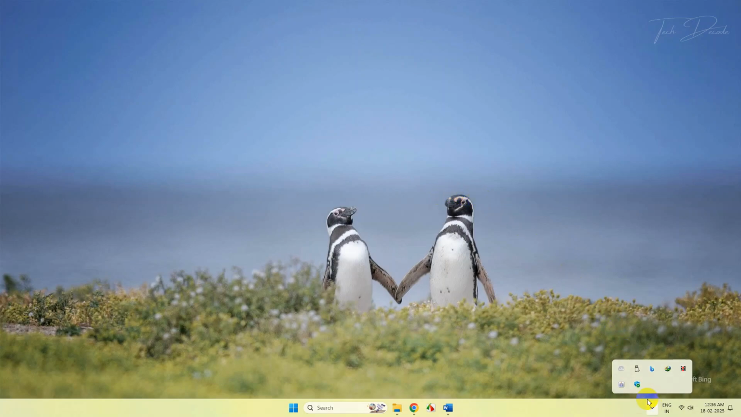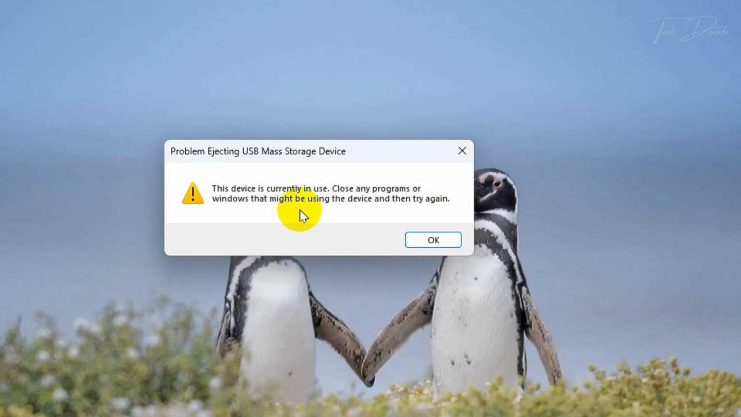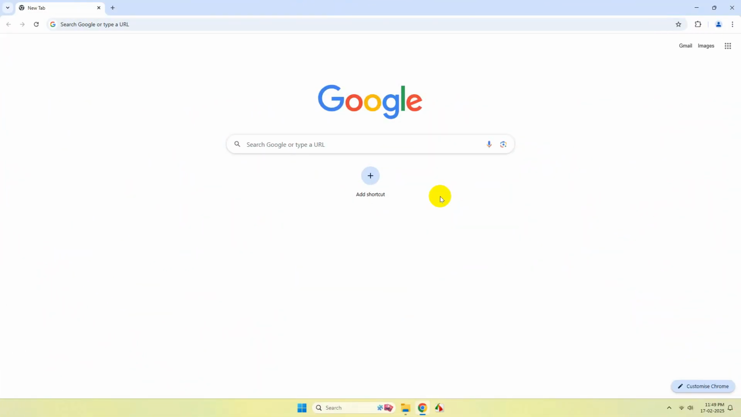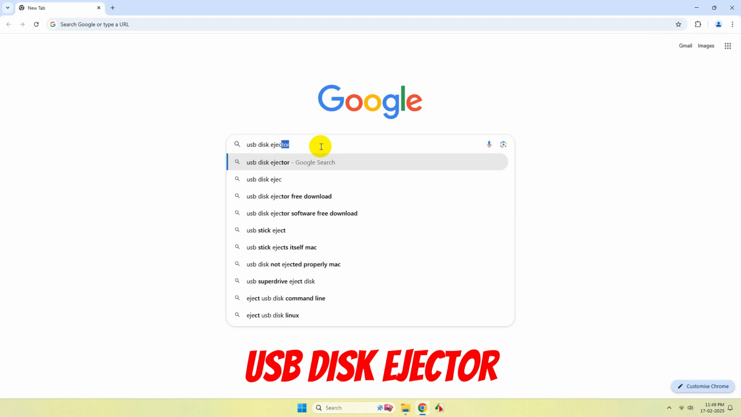Trying to eject your USB drive and you get this error every time. So let's see how you can fix this error once and for all. Simply open your browser and search for USB disk ejector.